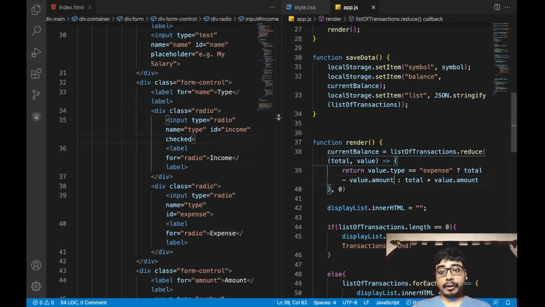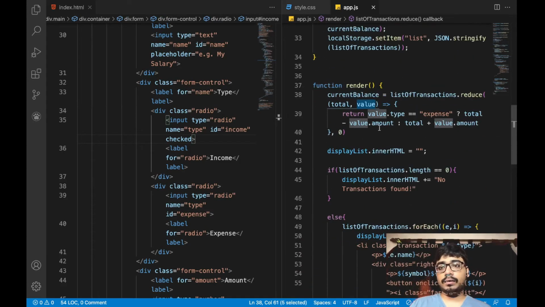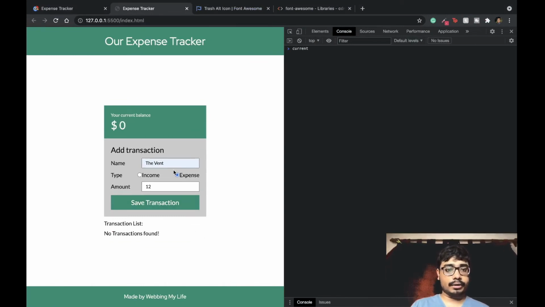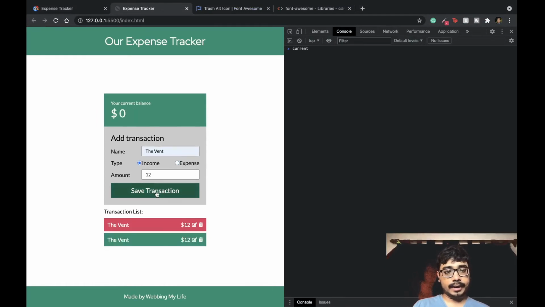So after a bit of tweaking, I found the error why this was showing object. Here is the value. Value is the object of transaction. So we need to use value dot type. Then we need to check if it is an expense. If that is an expense, we need to subtract that amount. Otherwise, we need to add that amount. The amount, not the object. So let's say I was testing it previously. Save transaction, there is an expense and then there is an income. So the current balance will be 0.